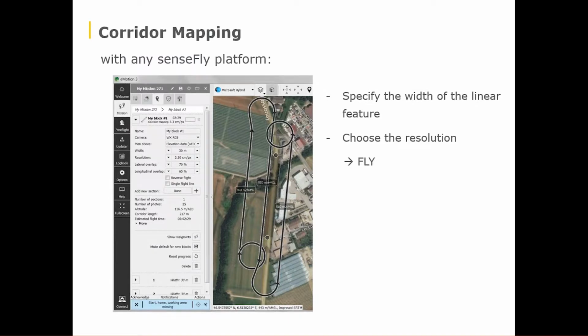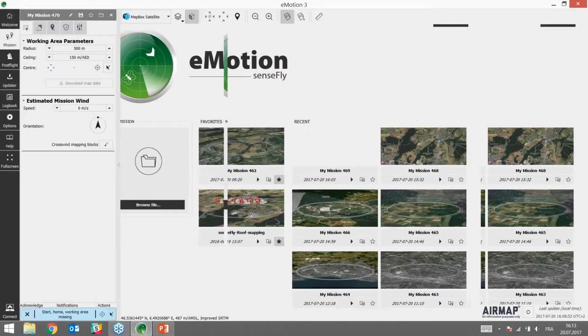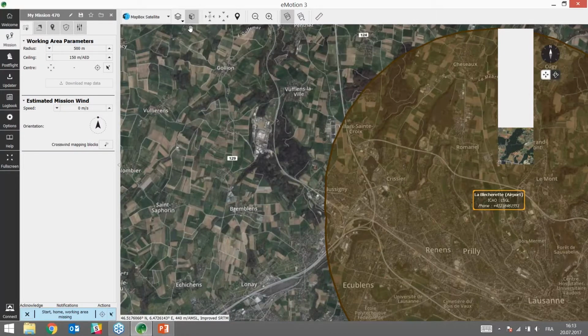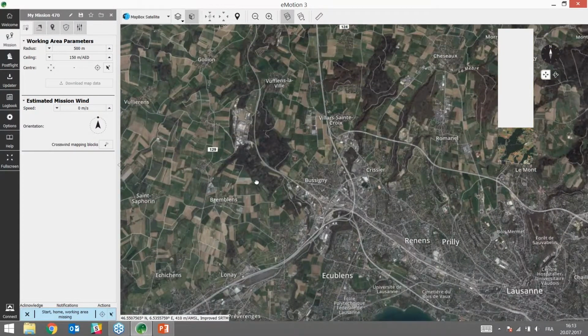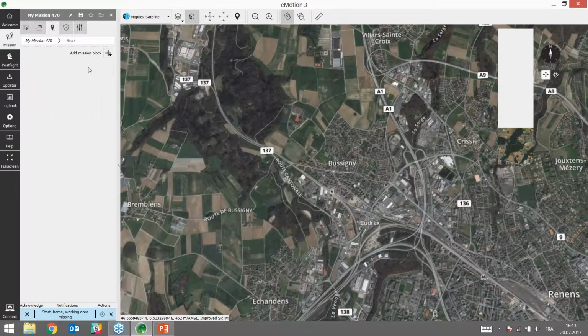Let me show you in eMotion how you can plan such a corridor. So I create the mission, I just turn off my AirMap layers, and I go to my mission blocks tab, and here, when I add a new mission block, I just add a new corridor mapping block.